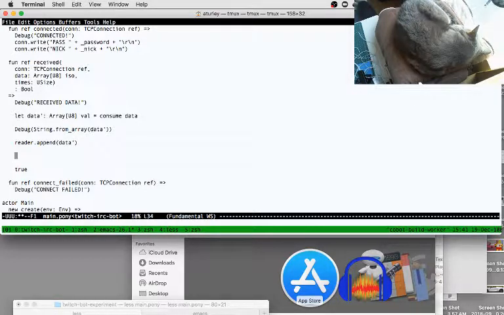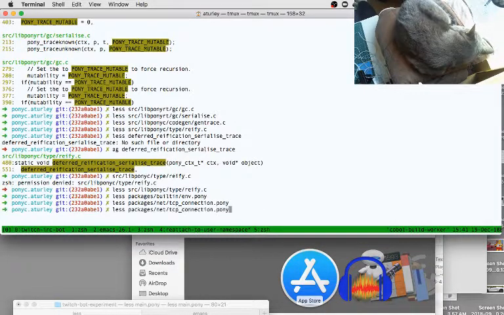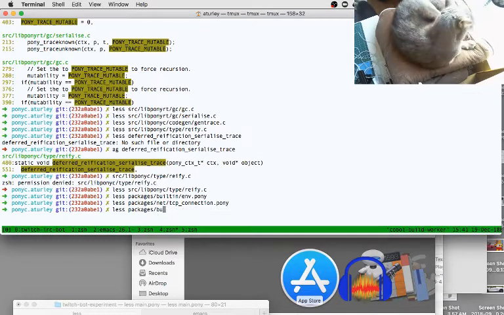And then we can say, so let's see here. Let's take a look at the documentation for the reader.